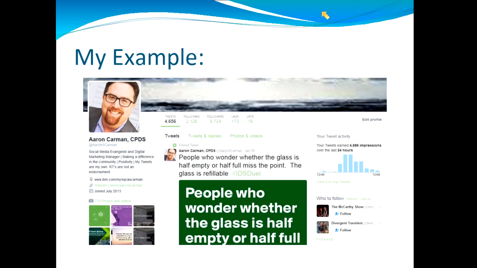This is an example of my Twitter profile page. Again, clear picture, clear background image, although it doesn't translate well on the screenshot for the PowerPoint. But again, this is an accurate, up-to-date picture of who I am. It's friendly, it's warm and inviting, and basically presents myself in a professional manner.